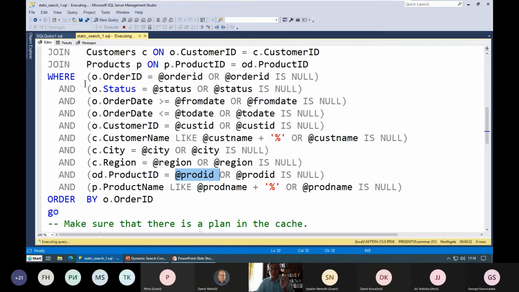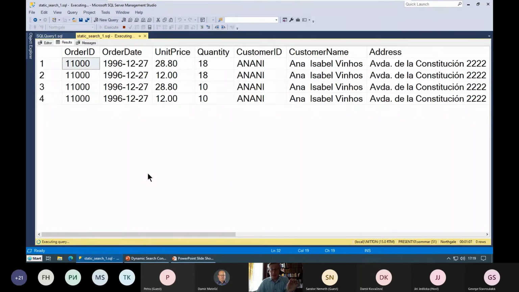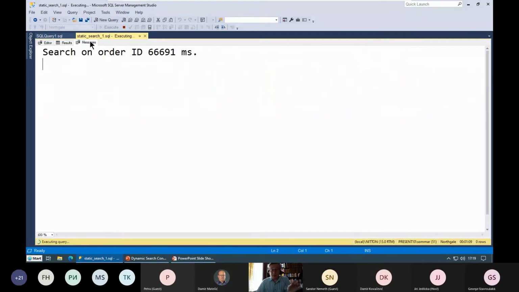But what is the lesson here? Well, of course, we got one single plan. But obviously, if we're searching for order ID, then we want to use the index on order ID. If we're searching for a product, then we want to use an index for the product ID in the order details table. So that's the key. We want different plans for different search conditions. Oh, that's unusually slow. Over one more minute. It usually takes like 30 seconds. Oh, well.